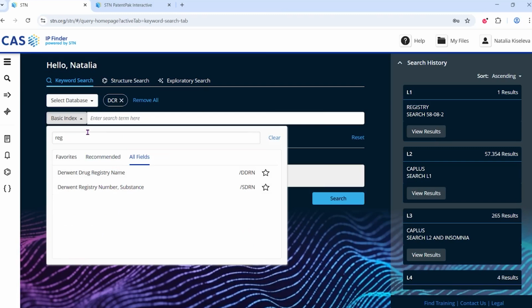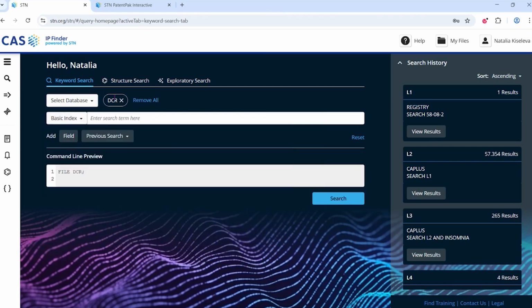But of course, there are other options for searching for substance information in this database. For example, I can do a structure search, a chemical name search, molecular formulas, or other available fields. So that's also possible.